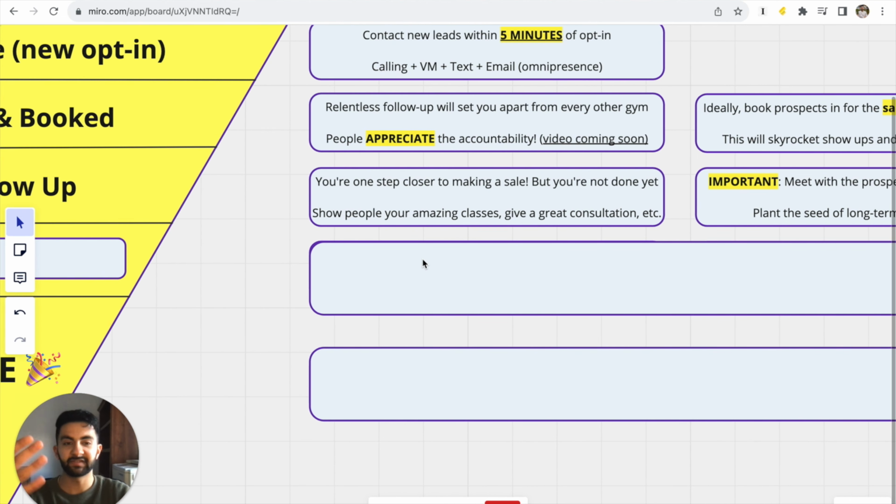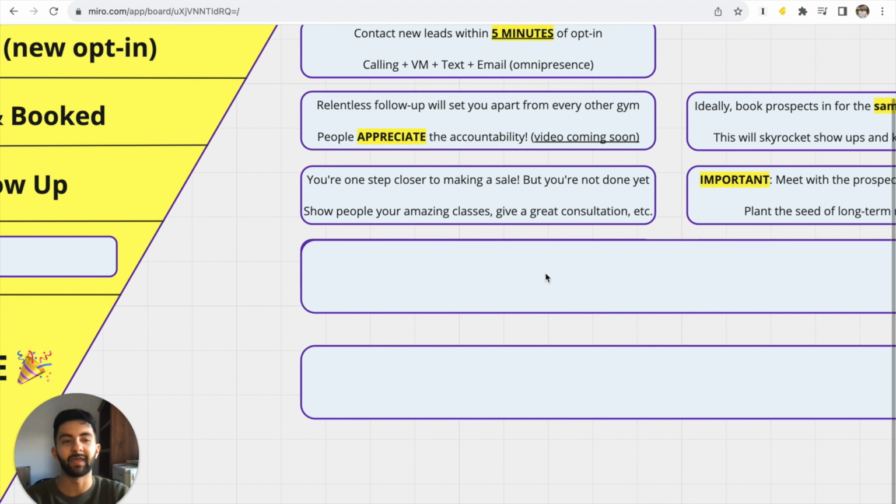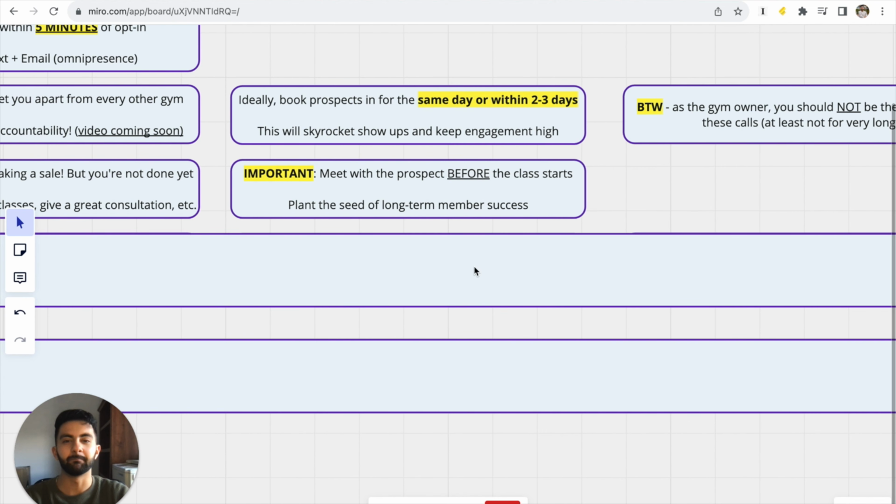So first thing is, obviously, do what you do best, show people how amazing your classes are, give them a great consultation, all that. And really important, make sure to meet with the new client, the new prospect before the class starts. And really, you want to plant the seed for long-term member success.